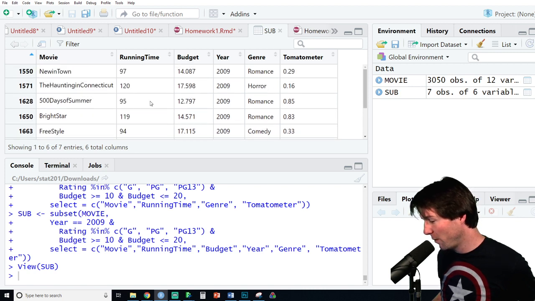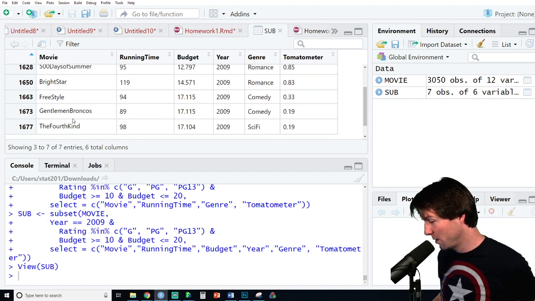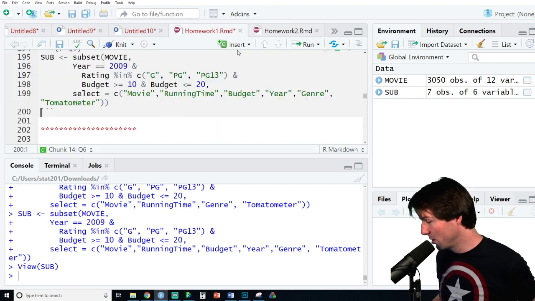I don't know any of those movies. Oh, 500 Days of Summer, good movie. So we do know that. The Haunting in Connecticut, New in Town, Bright Star, Freestyle, Gentlemen Broncos, The Fourth Kid. There you go. I'm glad this is helping out. Only one movie was a movie I knew in there.